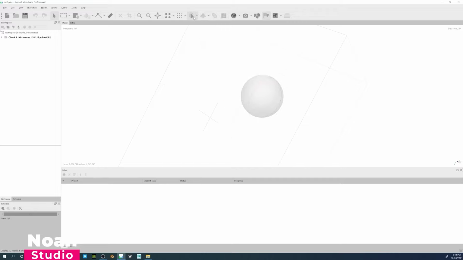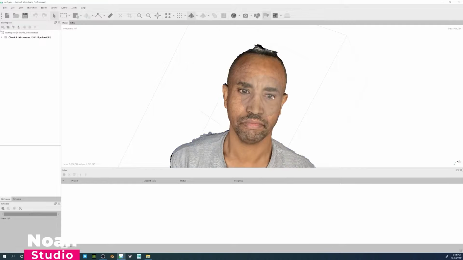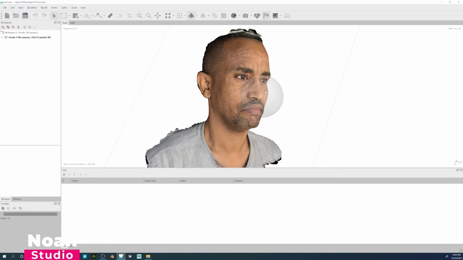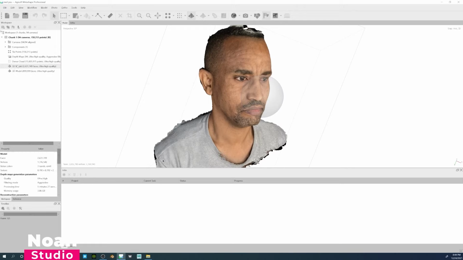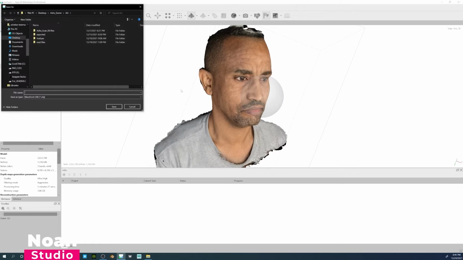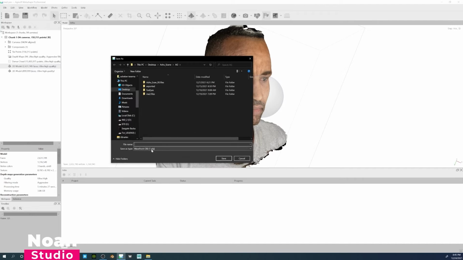diffuse map, solid texture. Okay, so after this you go to your model, right click, export model, then it's going to be OBJ, you will export it.